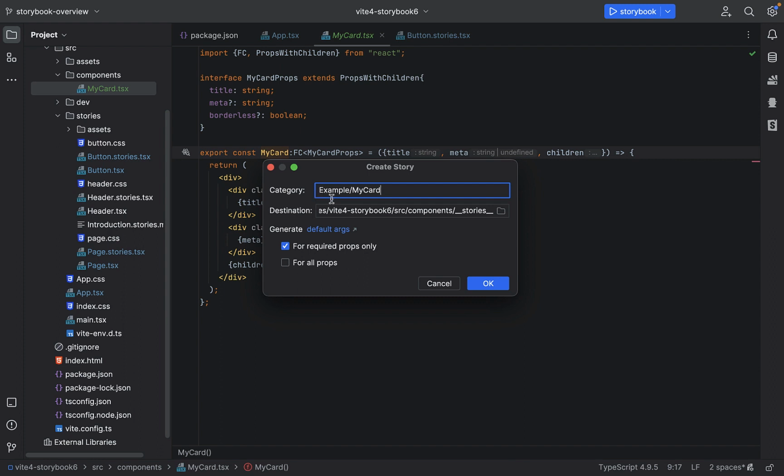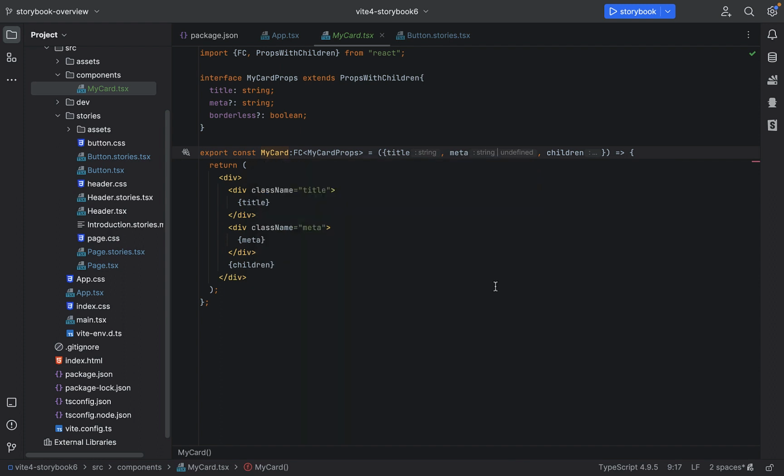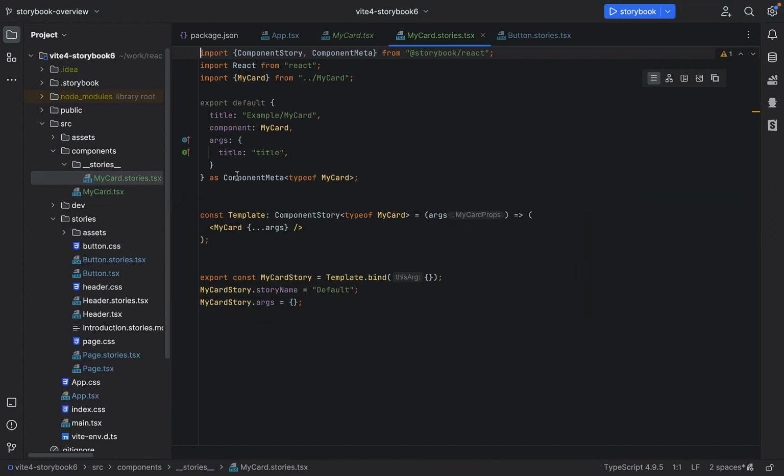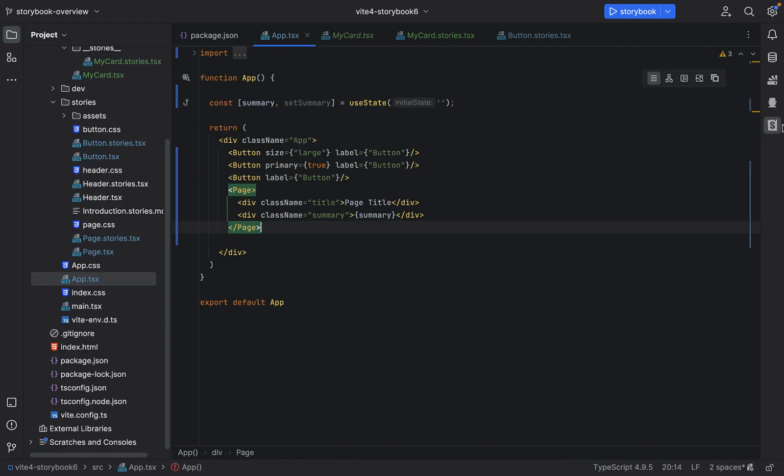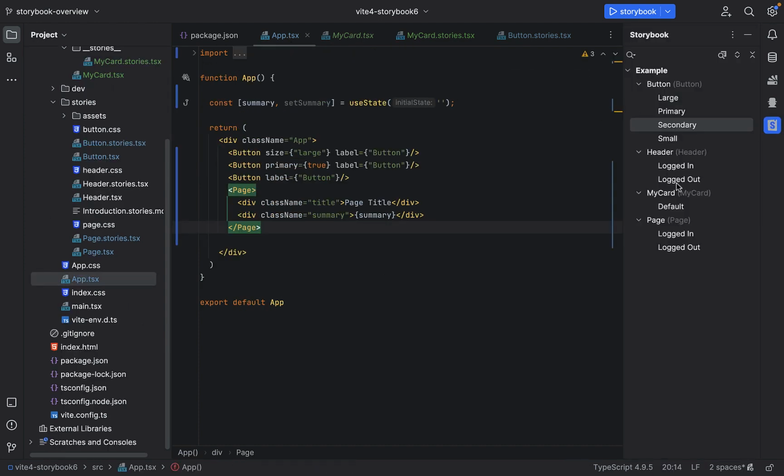Here we can set the category of the component and the destination. It is configurable. I will show you the preferences where you can configure the default destination. Also, we can generate default args for all stories of this component. Okay, let's generate the story. So we see that the new story appears here in the stories subdirectory, and there is an args. Let's get back to the App component, open the Storybook, and you see that the plugin immediately detects the new story, so we can use it.